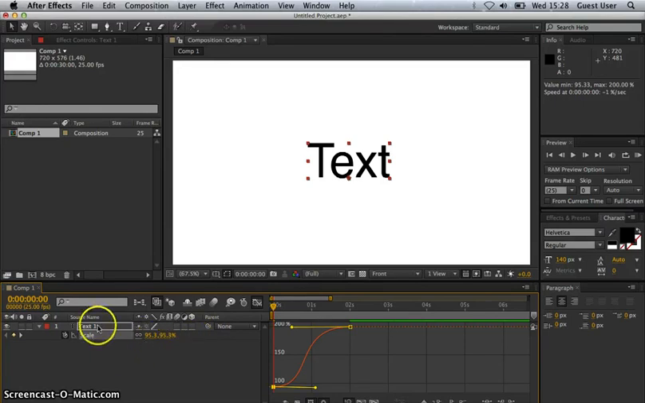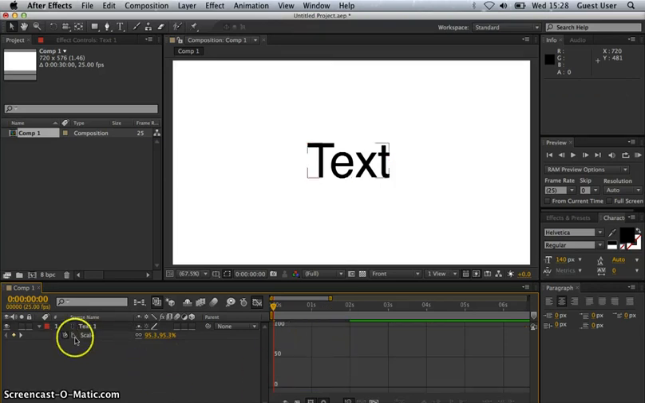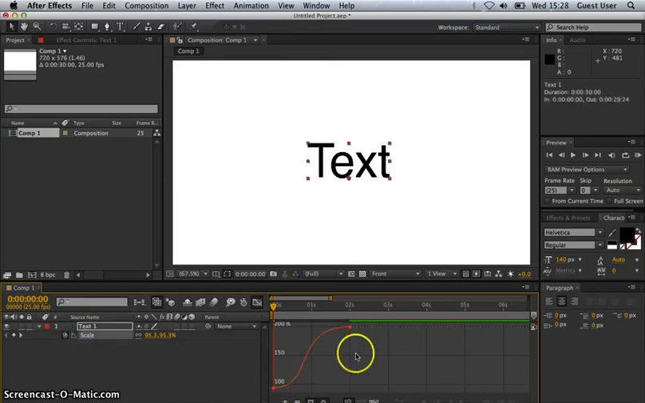I would say just one thing to be careful about is I've got the scale selected right now, hence why I can see that. If I click off it, notice there's nothing there. So you have to have the property selected in order to see its keyframes in the graph editor, otherwise it just shows nothing at all. So that can sometimes throw people.